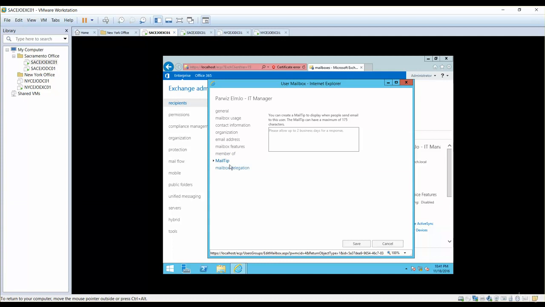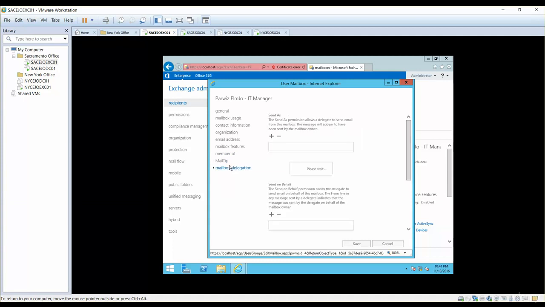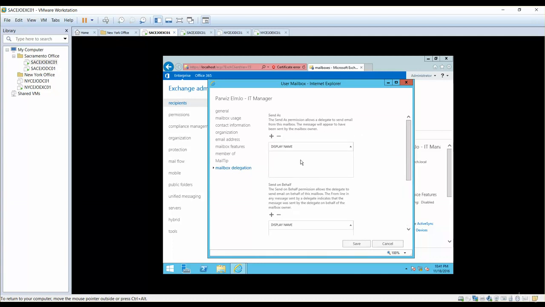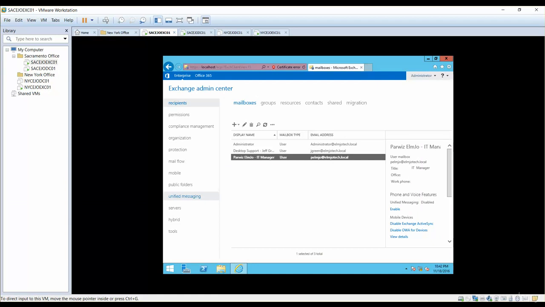The other thing that you can do is mailbox delegation, which is send as permission, send on behalf, and full permission. This is another thing that we will cover as a lab when you are trying to give access or permission to a mailbox for someone so that they can send on behalf of them. So this is a separate lab and we will be covering it. These are simple user mailbox settings that you can do whenever you want.